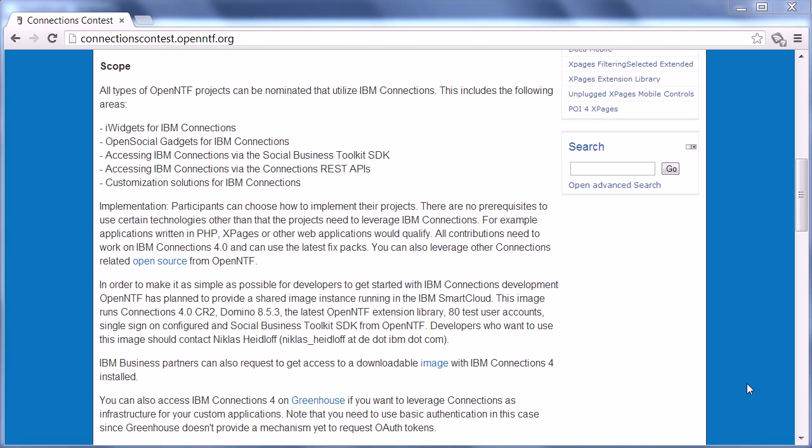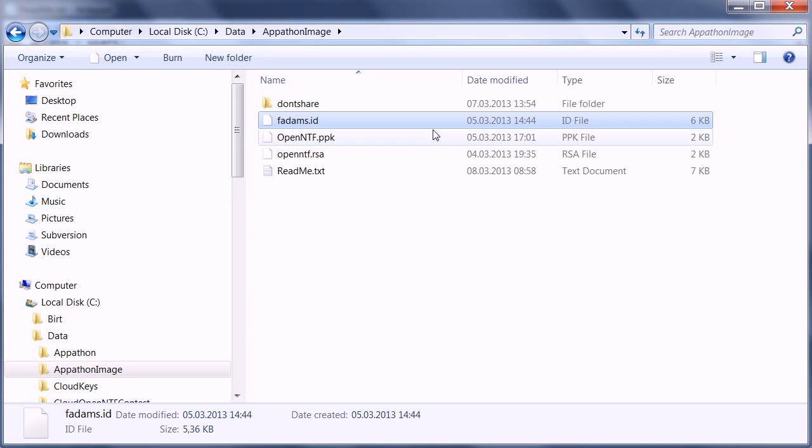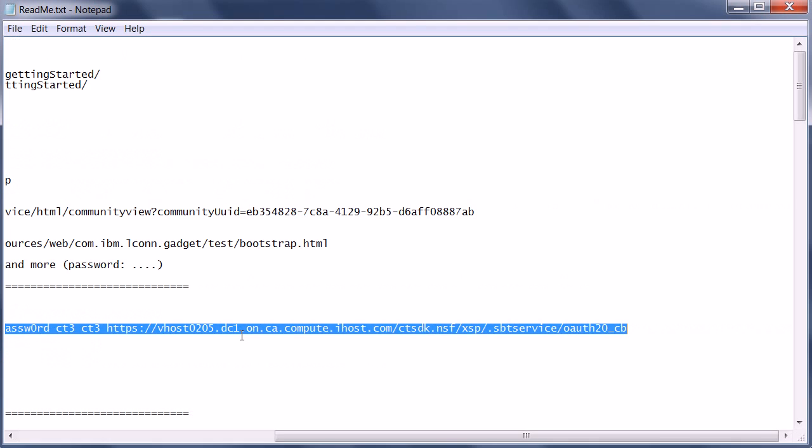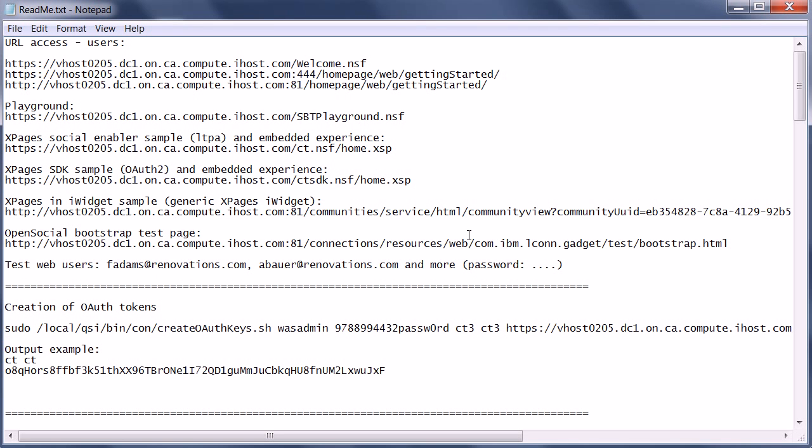If you want to use this image to build open source projects for the contest, please contact me. My email address is niklas_heitloff@de.ibm.com, and I will send you all the information you need in order to access the image. For example, I will send you here the test user ID, the other credentials, certificates, and README file, and I will also cross-certify your nodes ID and make you administrator of Domino. The README file will contain all the URLs and usernames and passwords, for example the URLs to the different sample applications that I just demonstrated. And it will also contain a sample script for how you can create your own OAuth tokens.